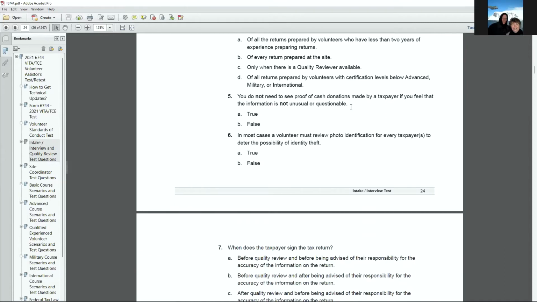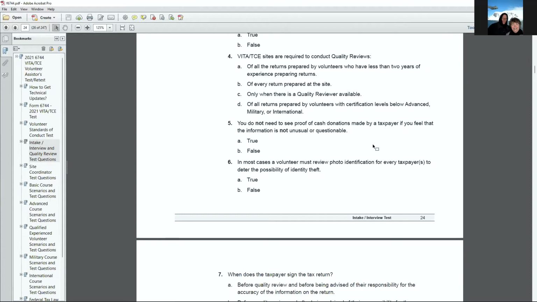Hey, Jim, you might want to cover number 5 about unusual or questionable. Yes, and it's a really good idea. I just saw that and I thought this is a great one to do. So 5 says, you do not need to see proof of cash donations made by a taxpayer if you feel that the information is not unusual or questionable. Now, what I'm going to tell you in general is we are not auditing their tax returns. We take them at their word for what they say. Now, that being said, if they tell us that they have $275 in cash contributions, we don't say, go find us the receipts and prove it, right? Take them at their word.